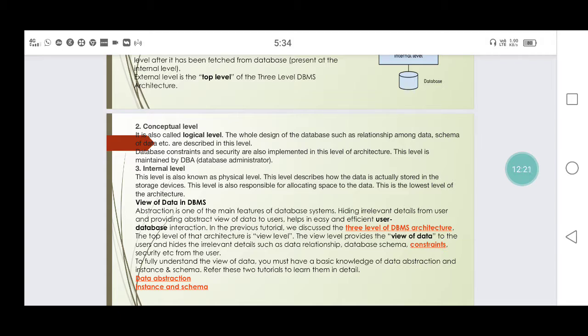The last level is the internal level, also known as the physical level. This level describes how the data is actually stored in the storage devices. It is also responsible for allocating space for the data. How much memory will be allotted to the database will be decided in the physical level. So here it is decided how the data will actually be stored.